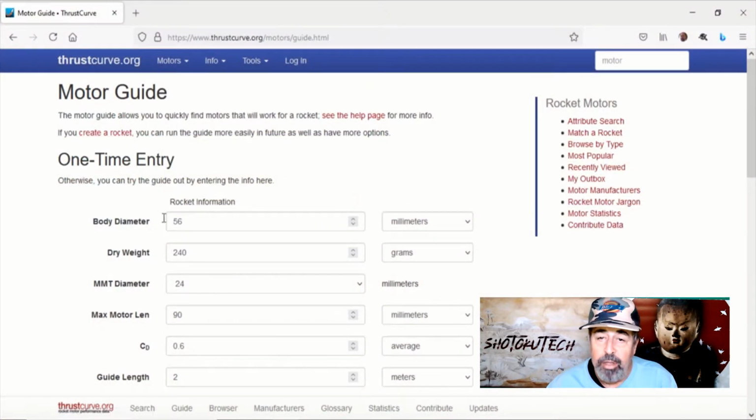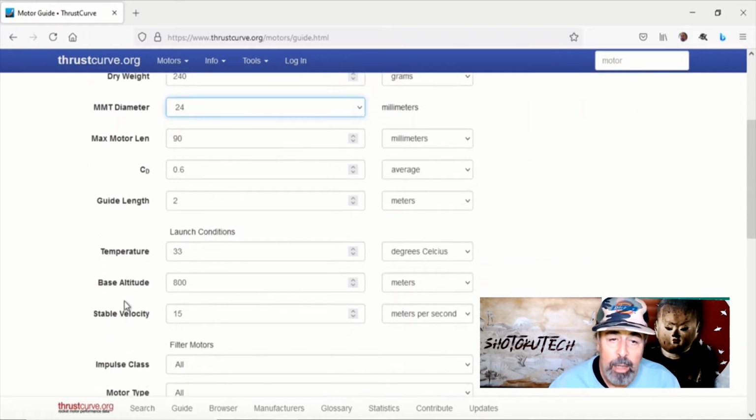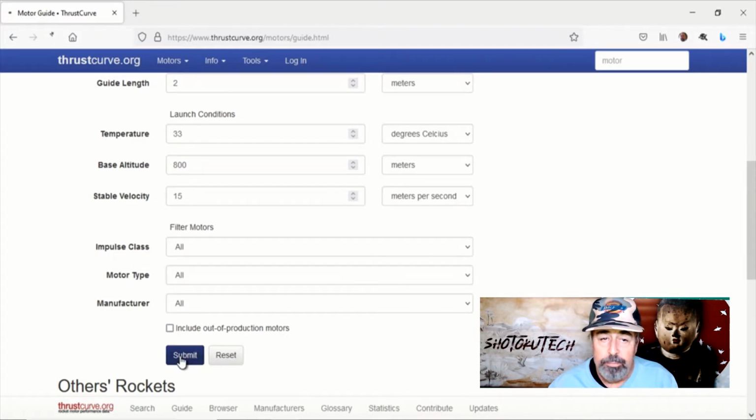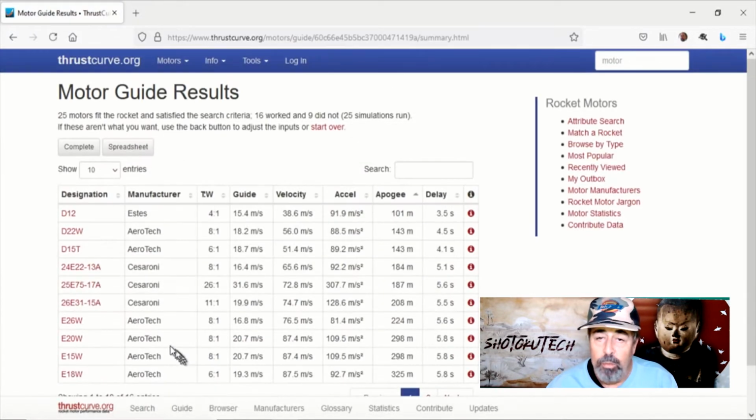Thrustcurve.org is a great resource for rocketry enthusiasts. I put in the diameter and weight of the action camera rocket, 240 grams, fill in the motor mount diameter and length, make sure the guide length is correct, hit submit, and we get a list of rocket motors that will work for our rocket.